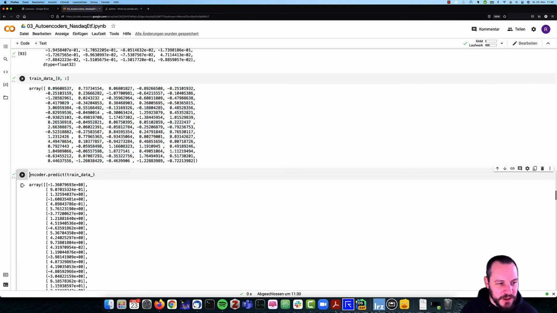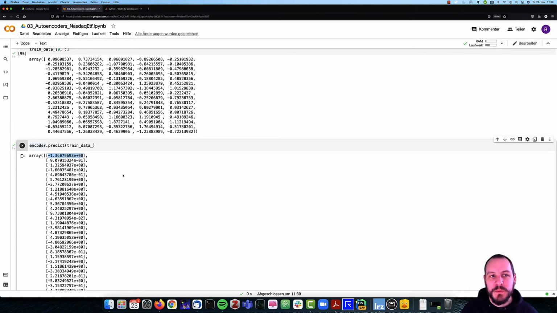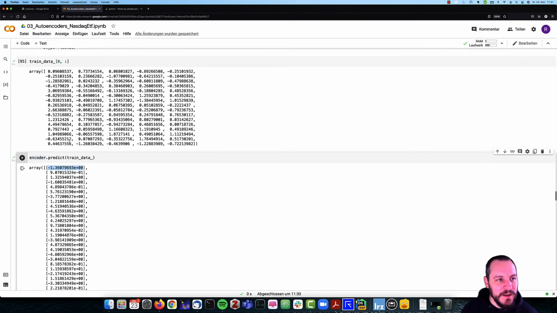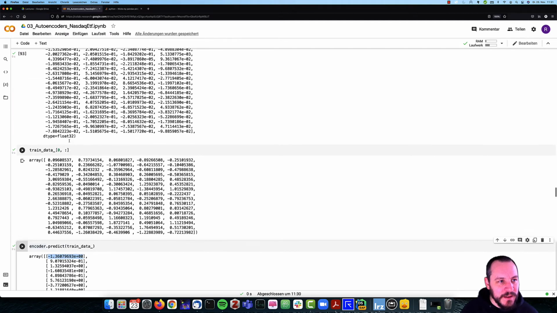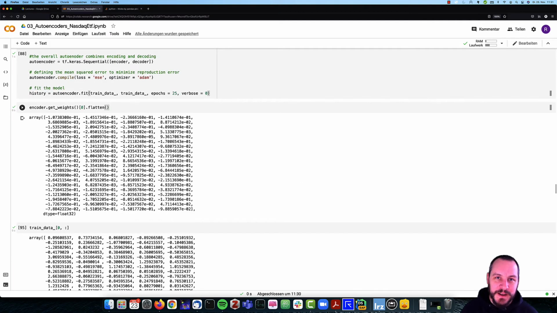After the transformation of the encoder, all these 80 values are condensed to a single value, which represents the systematic behavior of those 80 log returns. Okay, that's the idea here. And now we dive into another logic.